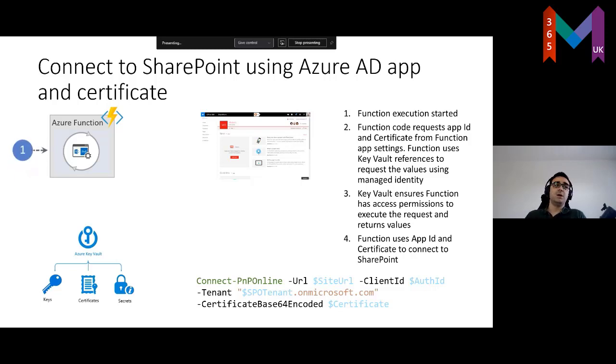So we have our Azure function being triggered. This is basically the scenario I'm going to show you. The Azure function will request secrets and a certificate, or the app ID and a certificate, from Key Vault, where they will be securely stored. The function will actually access that data using managed identity. So it's the function itself who is accessing the data, not the user or a user account or anything. The Key Vault validates the access, everything is good, returns the data back, and the Azure function establishes a connection to SharePoint.